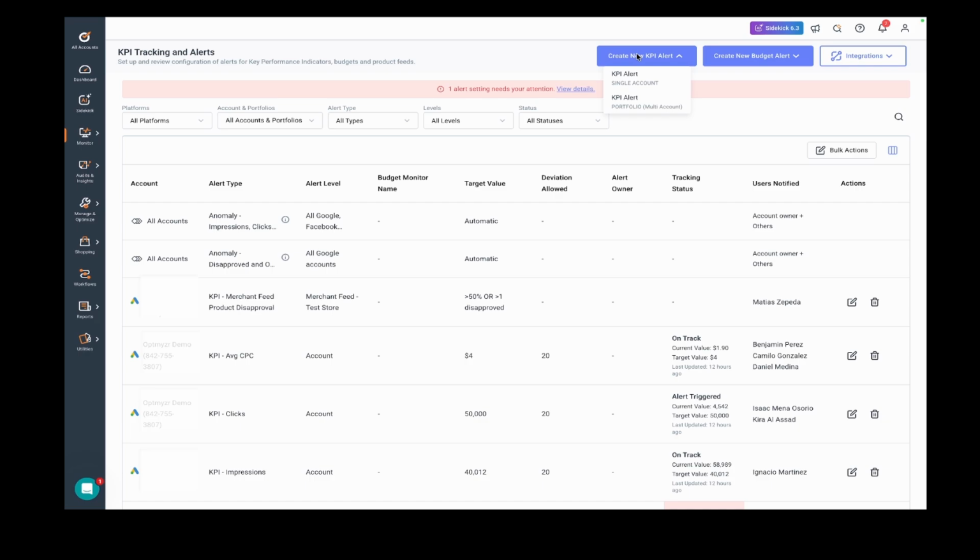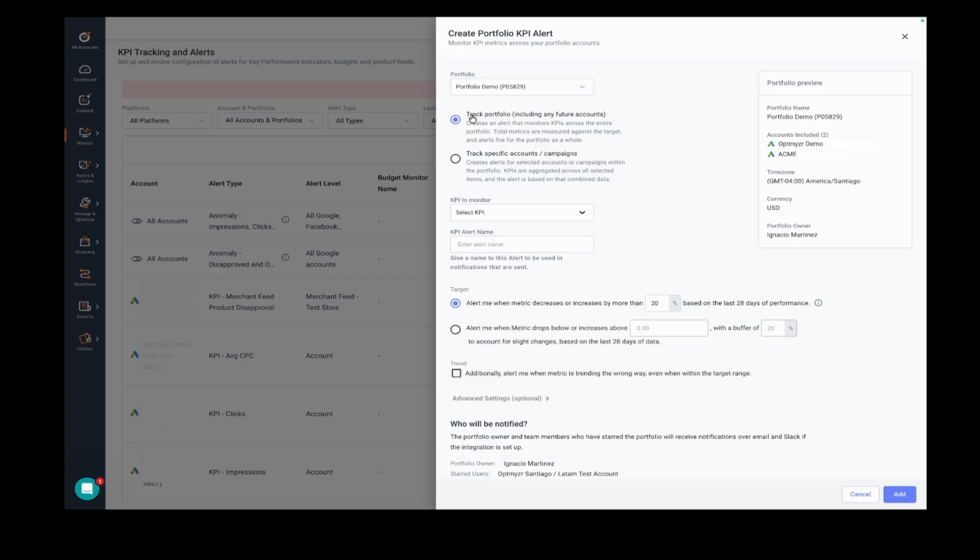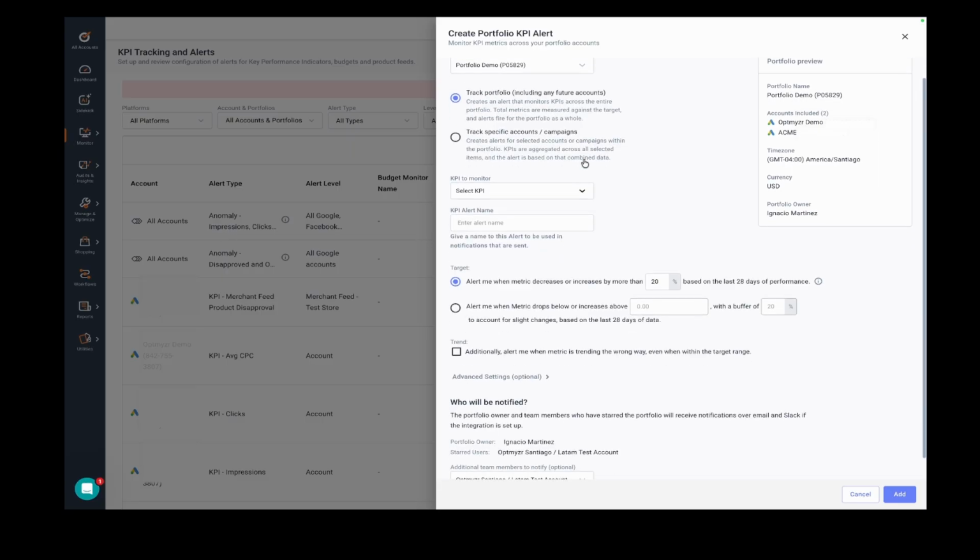This is where the portfolio level and account level alerts work together, all right? Here you'll notice that you have a button to create a new KPI alert, and one of the options is to create a portfolio alert. When you click that, you'll land on this setup page where you can define the alert settings. You first select the portfolio you want to monitor, then you choose whether you want the alert to track the entire portfolio, including any future accounts that get added to it, or only specific accounts and campaigns that live inside that portfolio today.